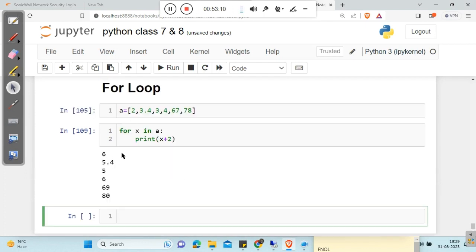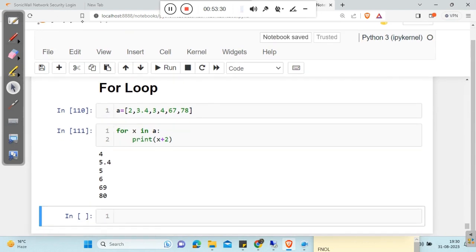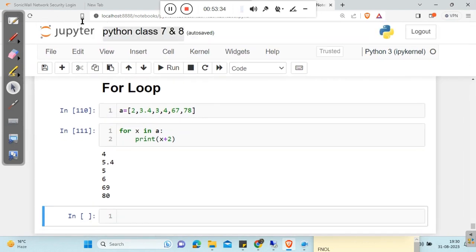Now you can see, first it will consider 2 in A, then it will add 2 plus 2. Actually, again I need to run. Now it will work. Okay, so 2 plus 2 is 4. The next, 3.4 plus 2 you will get. So it will run continuously. First it will consider x is equal to 2, and you will get the answer 4. Then again it will go here and consider the next number 3.4, and you will get 5.4. Again it will consider the next number like that. So it is a repetitive task, and you can do this repetitive task with the help of the for loop. The same thing you want to do with all the data, then you can use the for loop.